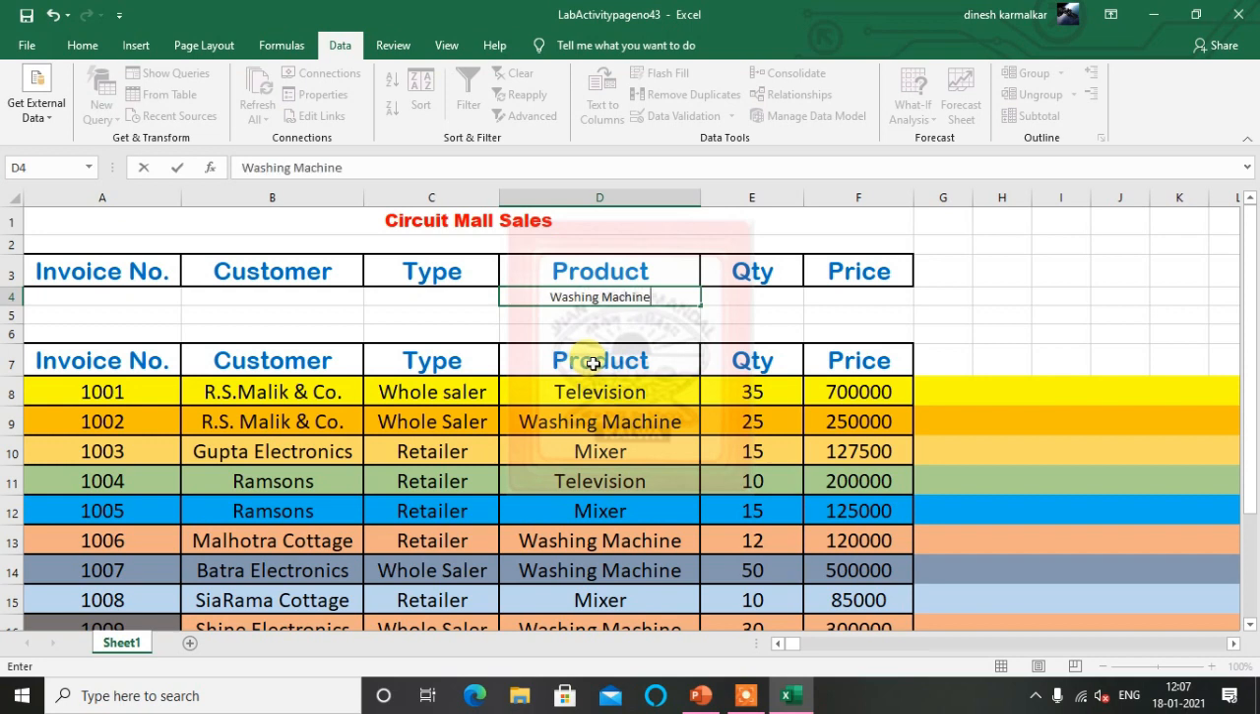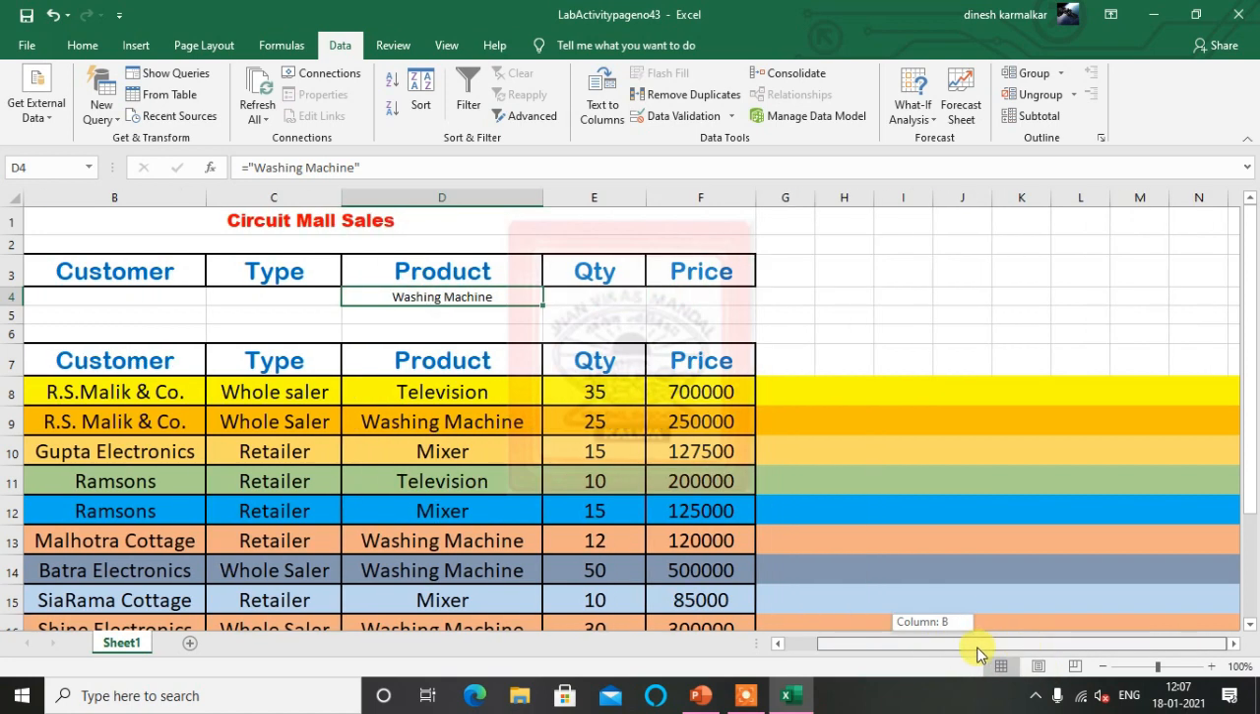There are two words, so we have to use inverted commas. Let's type here equal to "washing machine" in inverted commas, like this. I will save this and keep it like this a little bit here.